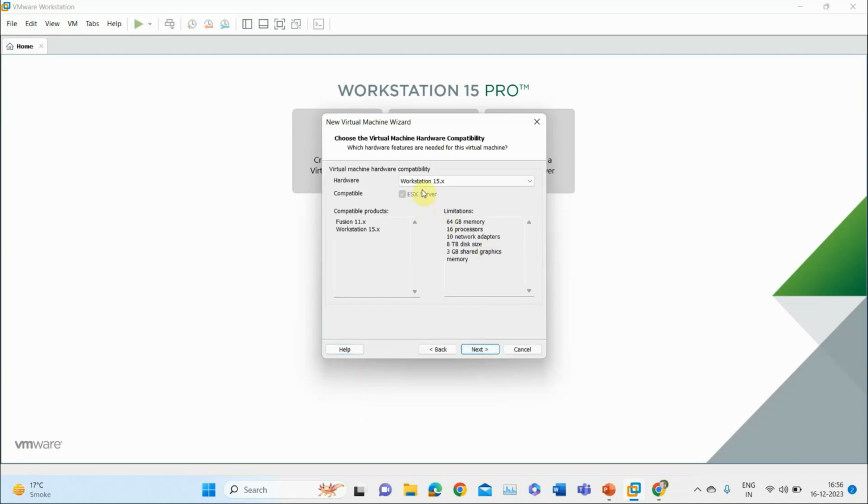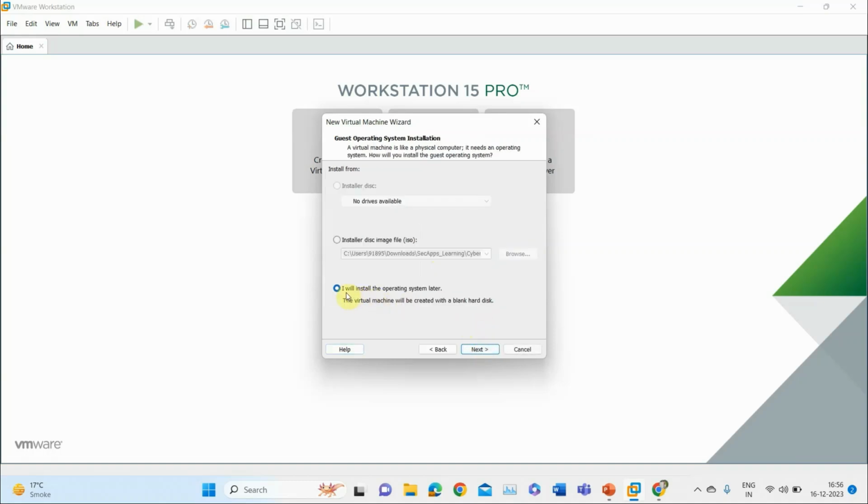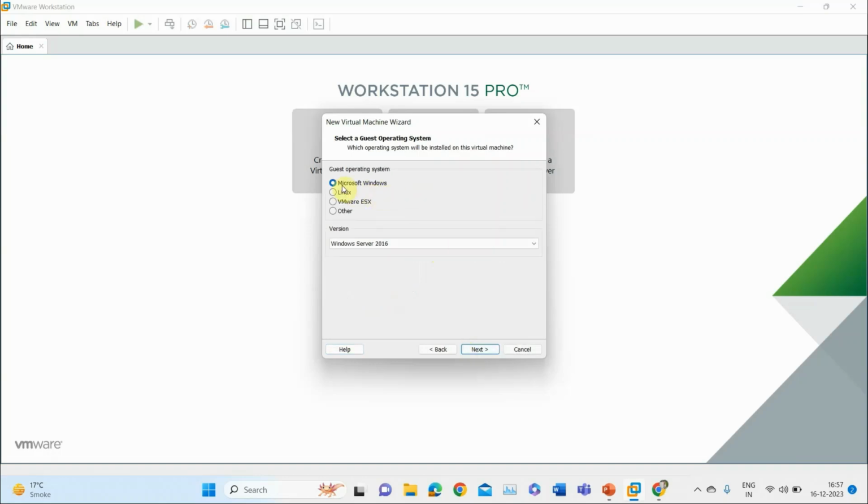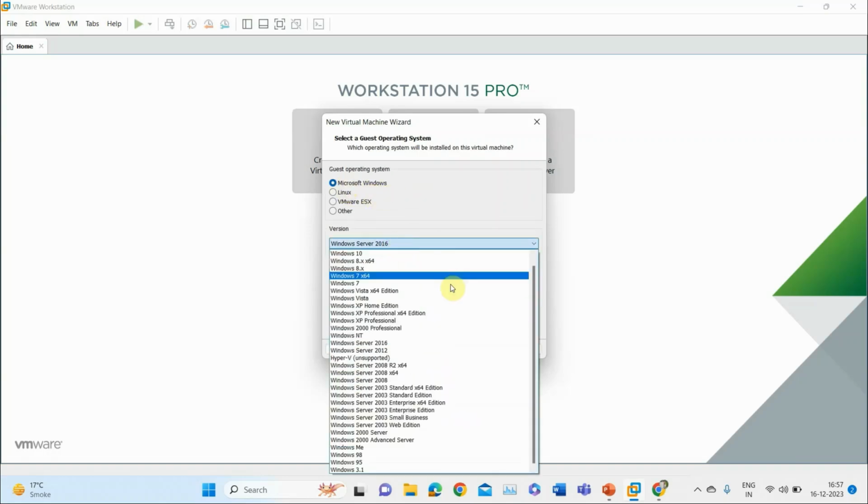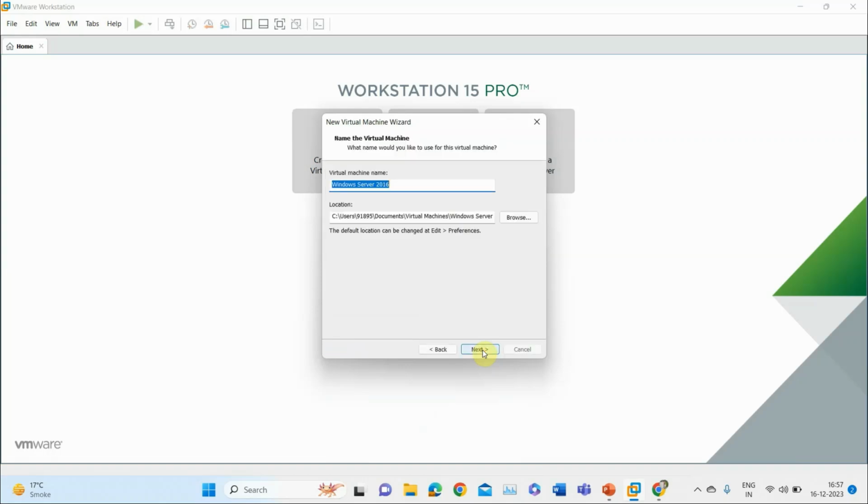next. I am using Workstation 15, so in your case it might be 17, or if you are using any other virtual machine, it will be different. Then next, select this option: I will install the operating system later. Then select Microsoft Windows, and from here select Windows Server 2016, because there are tons of options here. So select Server 16, then click on next.